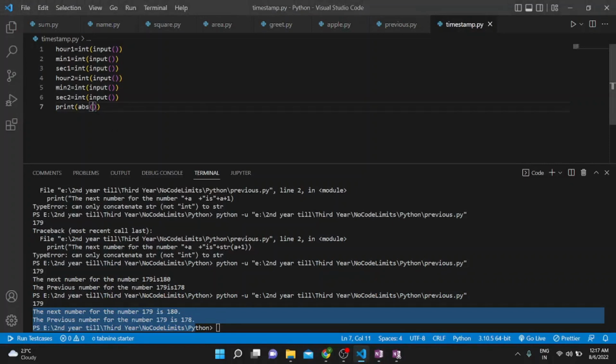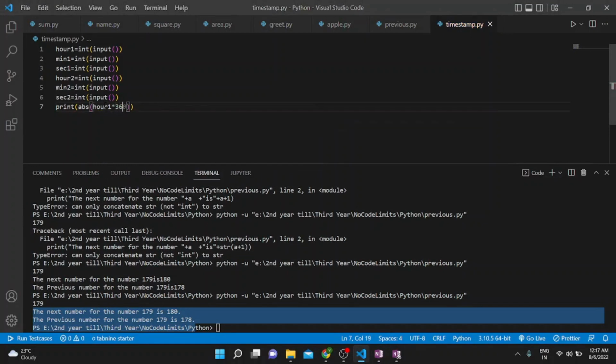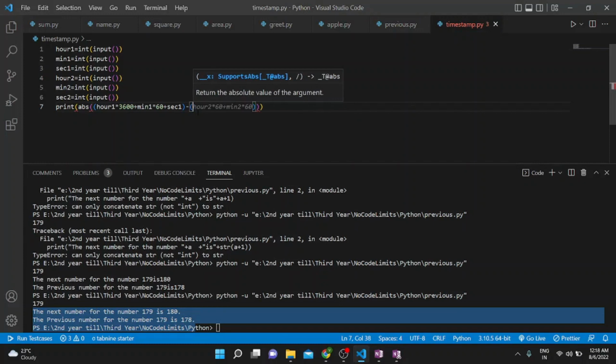So I would write an absolute function, and then the first timestamp, or h1, we would multiply it with the seconds in 1 hour. So there are 3600 seconds, plus I would write here minute 1 into 60 seconds, plus second 1. So this is the timestamp for the first one, and then I would do subtraction, and then subtract it from the second, h2 into 3600.